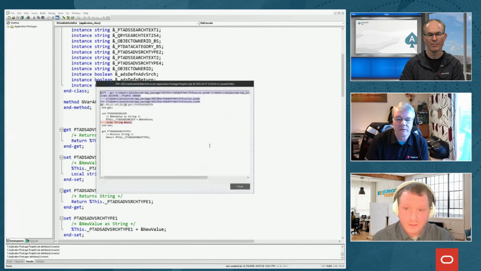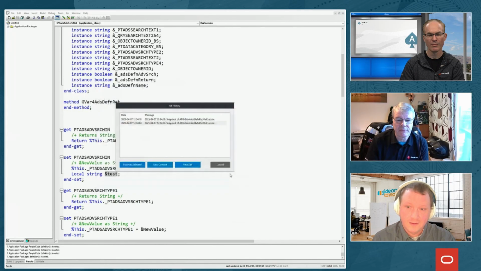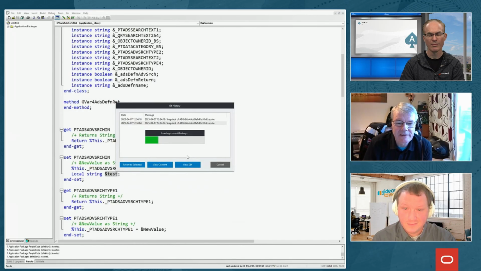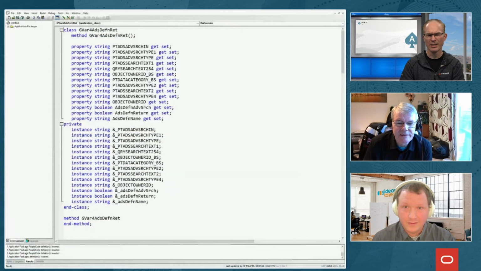You can diff, and you can see that if I revert to this, it's going to delete that line. And then if you want, revert to selected, and it will.